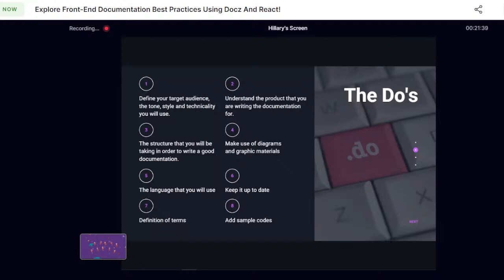Another point is the language that you'll be using. So we all come from different parts of the world. We all come from different time zones. We speak different languages. And this does not mean that you need to translate your code into vernaculars. Write your documentation in English because English is the most commonly spoken language worldwide and it will work in everybody's favor. So writing your documentation in English will be a good practice.